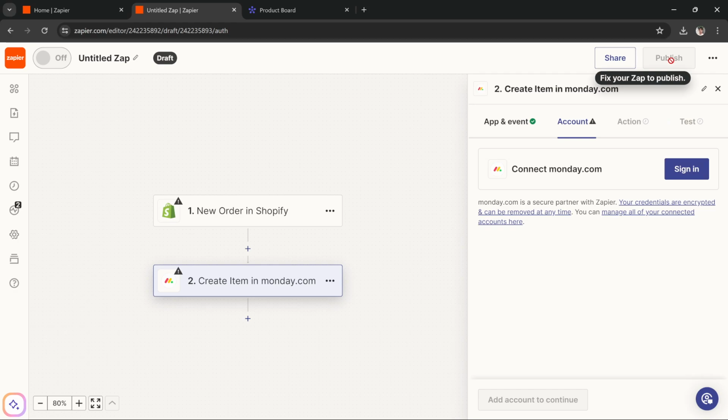All you have to do after you connect your money.com is publish this app by pressing the publish button, and that's it. So this is a very simple way to use a third-party app to basically connect Shopify with money.com. I hope this tutorial was helpful.